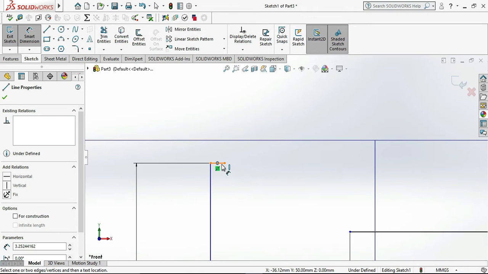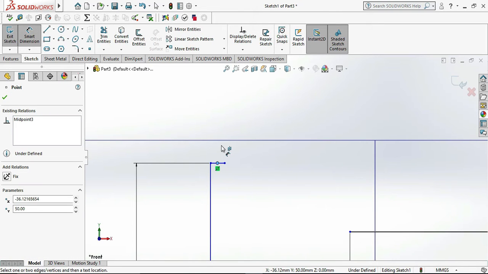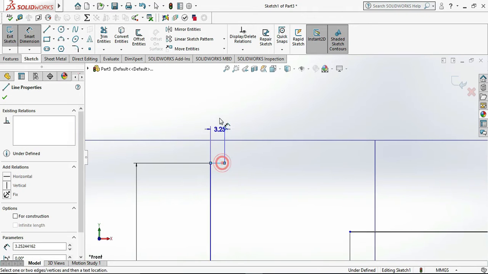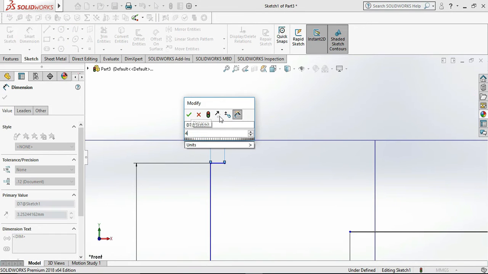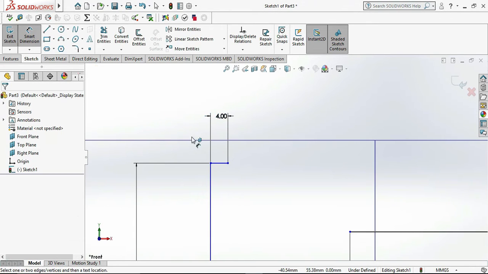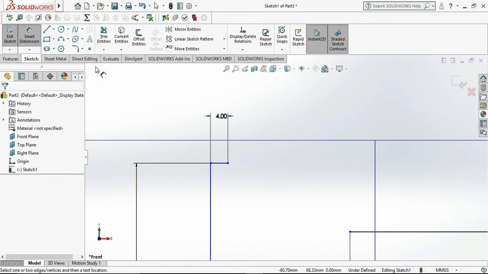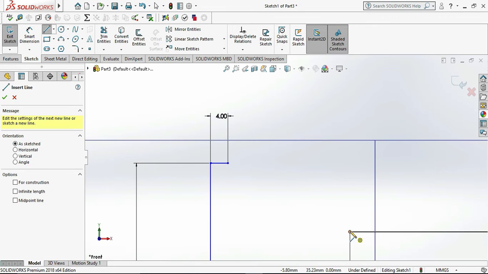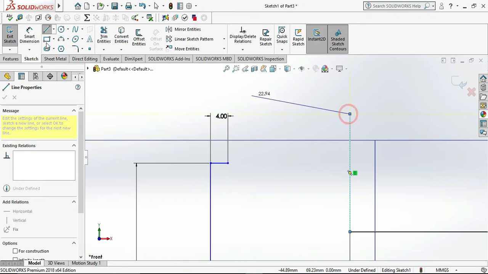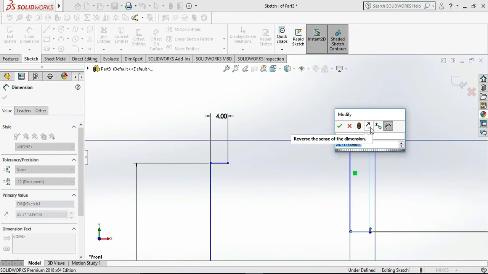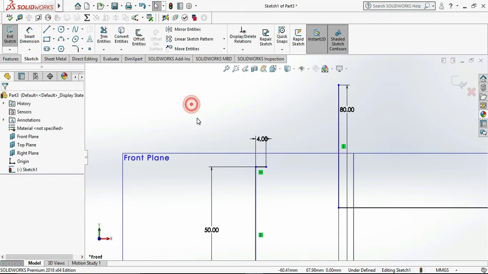So let me choose the other line and give the dimension to it as 4 mm as per our sketch. Now we need to draw that arc which is of R28. For that we need to draw the vertical line and give the dimension to that line as 80 mm.